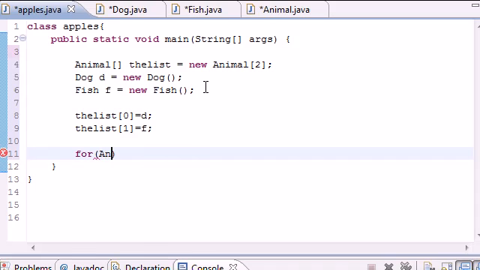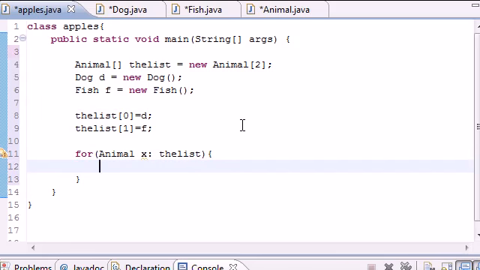The next thing I'm going to do is write one of these enhanced for loops. In case you forgot, an enhanced for loop is a special loop to loop through an array. First you put Animal, then you give it a new variable, we'll use x. It's kind of like the counting variable in a for loop. And then you write the array name. Now it's going to loop through the array, the list, and every time it loops, it's going to treat the index as x.